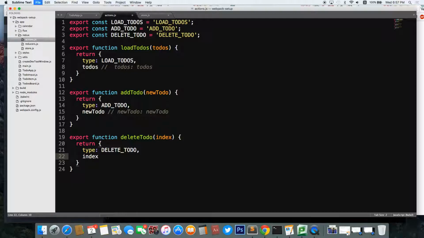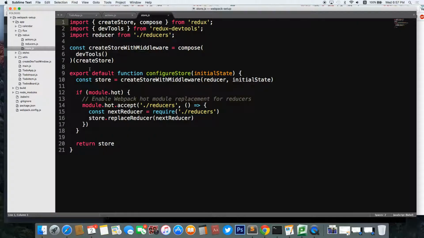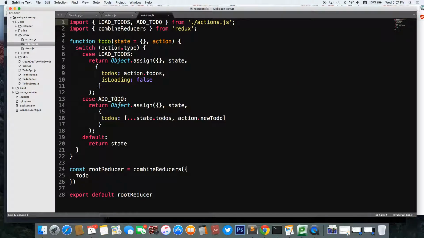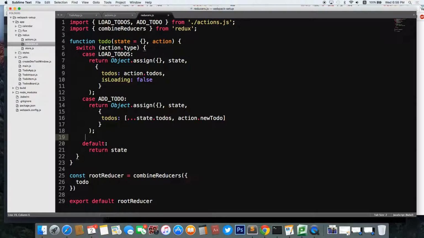Okay. And where do I go next? To the store? To the store to define this. Store? No. This is the store. Oh, not to the store. To the reducers. Reducers, yeah. Okay. And what do I do? Put another case statement in there. Okay. Import it, first import it. Import it into. Okay. Import.